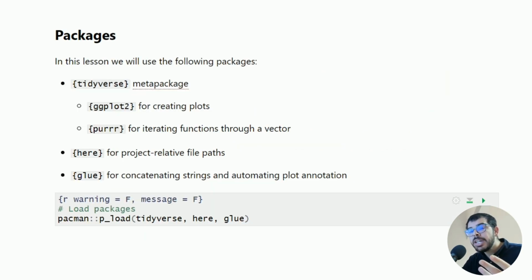As for the packages, we are going to use mainly three packages: the meta package of the Tidyverse, the package here, and the package glue. You can pause the screen here to familiarize yourself with what each package is for. I'm going to run this command and load the packages as we speak.